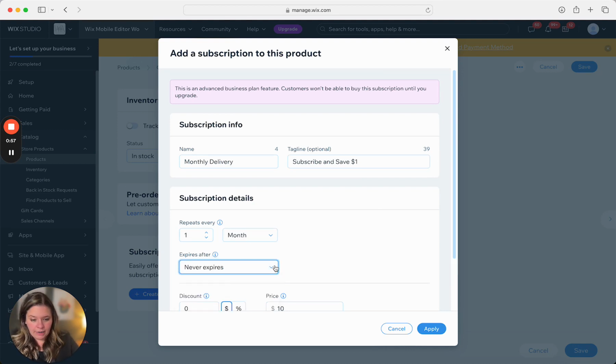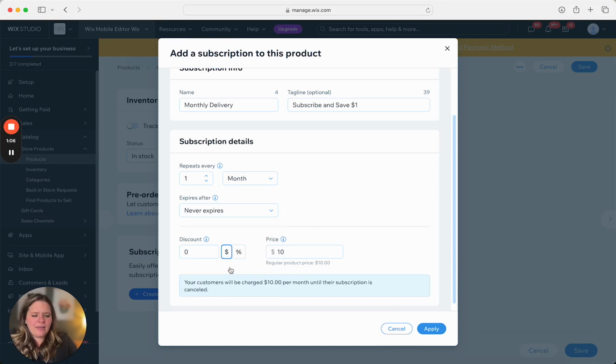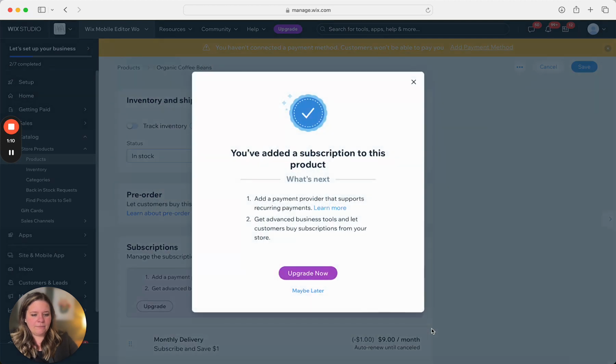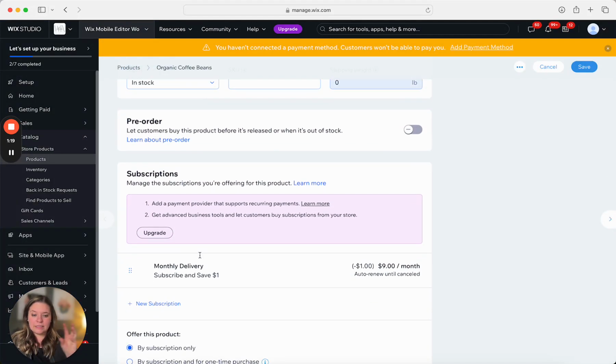Expires: never expires, or you can set it to expire after 2, 3, 4 billing cycles, or custom, like free coffee for a year or $1 off coffee for a year, something like that. Add the dollar discount and then click apply. Okay, so again, I'm sorry, this site is just a template, so I'd have to upgrade to actually make this happen. But here we go, we've got the monthly delivery subscription.